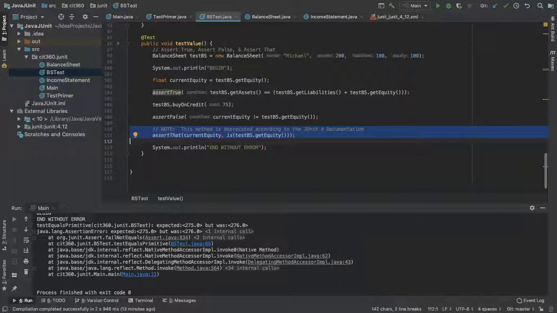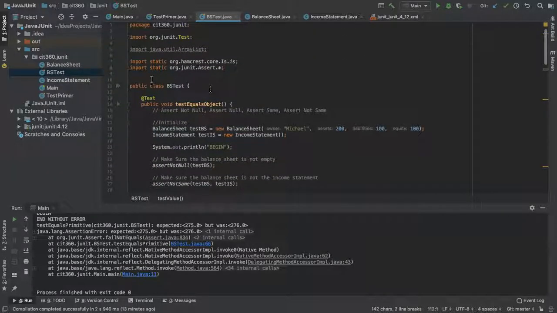This happens to be the same as the assert false test. One thing that I did note in taking a look through the documentation is that assert that is a deprecated method, so it's not something that's encouraged to be used, although it is still available within the JUnit library. So those are the tests.